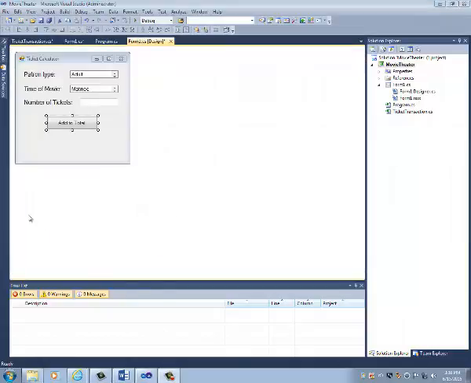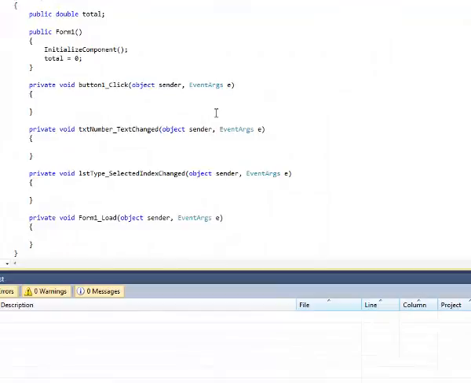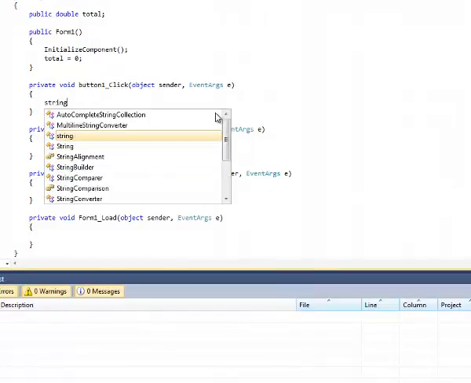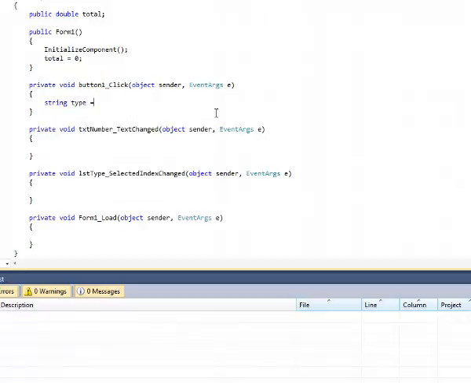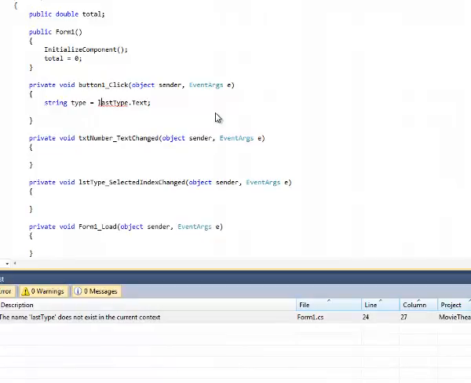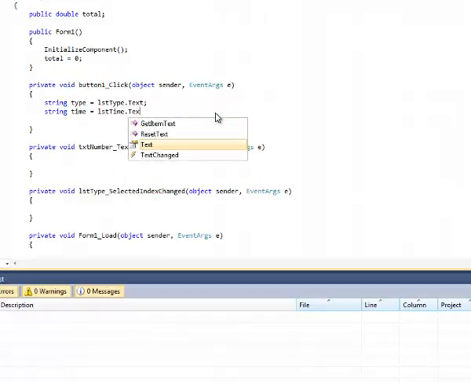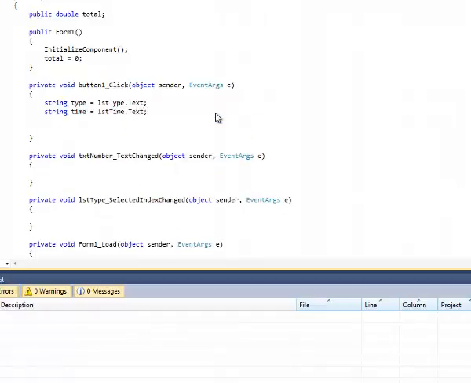Now that we have our transaction class created, or ticket transaction class created, we're ready to write our program. We're going to calculate on the button click, so we're going to double click it. Now the first thing we need to do is get our information from our list boxes. So the type of movie, adult or child, was on a list box that I called list type. And then the time was in a list box called time. And then also we had number of tickets.